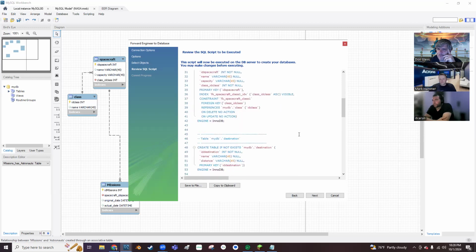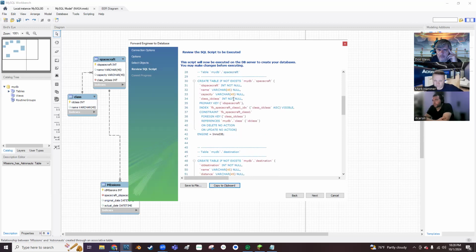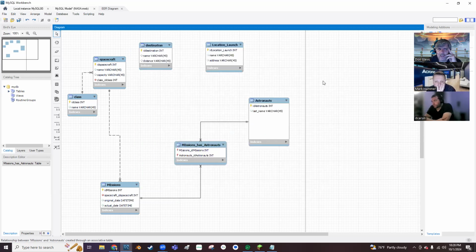And this is what you send me. You copy to clipboard, you put it into your thing, you run it to make sure it works, and then you send it to me. Okay, that's forward engineering. It makes it so easy for you. It's just super easy.